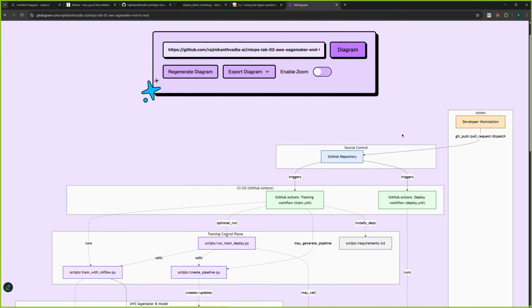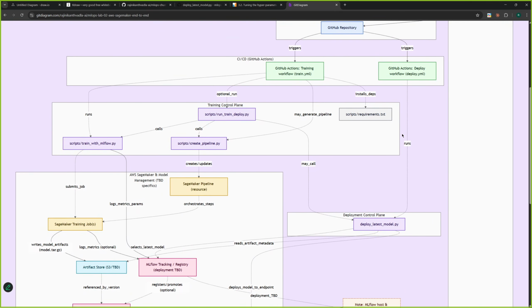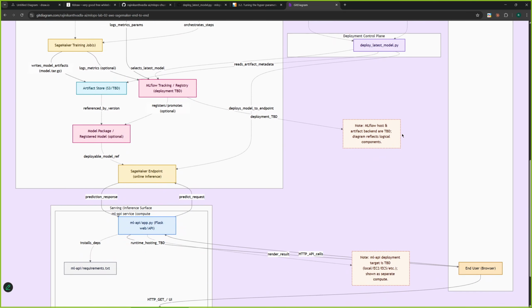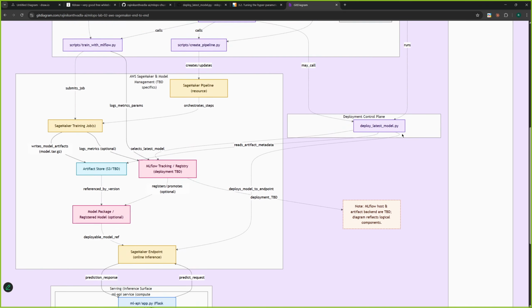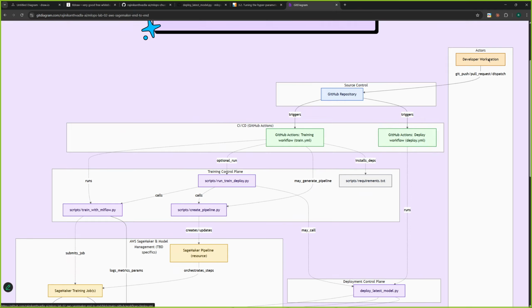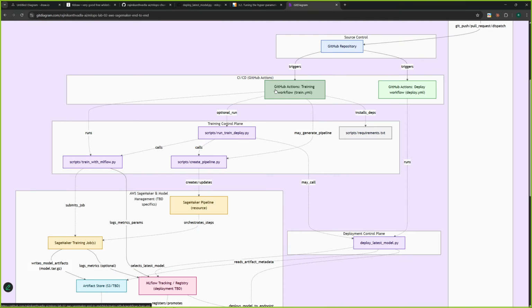See here, exactly this is how the repository is flowing right now. Git pull request dispatch something, then the git repository, it will do a train, which we manually trigger. Okay, and this we also manually trigger. Then the train will run.